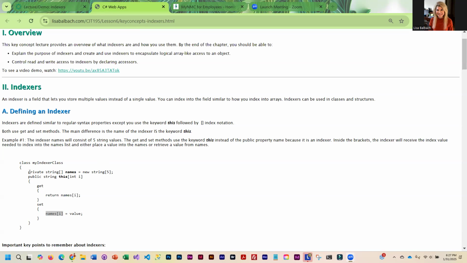And to define this within a class or a structure, you have to use regular property syntax, which means you have to define the private field, and then you have to use a public, and I'm not going to call it a field because instead of using the field name, you have to use a keyword this, but you have to do a public facing get and a set.